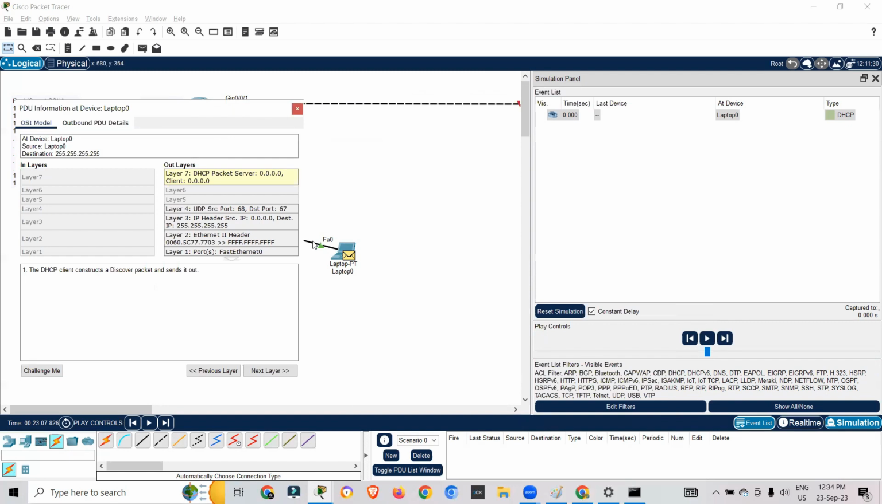Does this PC have any source IP address? The source IP is zero. Why is the source IP zero? Because this PC doesn't have any IP address. That is why it is 0.0.0.0. What am I requesting? I'm requesting my IP address, right? That means I don't have any IP address yet. That is why the source IP is 0.0.0.0.